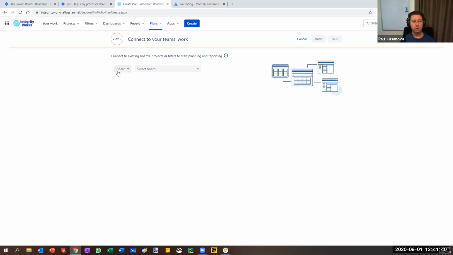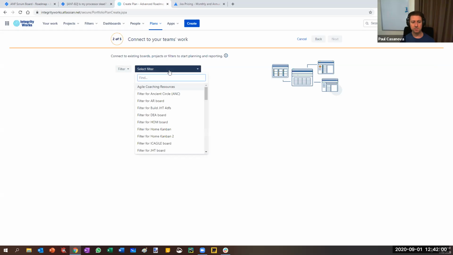Okay, so in our plan for the advanced roadmap, our options here are to either choose boards that we want to include or projects, so everything for a project regardless of what board it appears on, or you can bring in data by filter. So if we're going to choose filter, then it would ask us to search for the filter, and there's a filter for Ancient Circle. That would be the filter that's in use for the board for Ancient Circle, and then we've got a whole heap of other ones, right?